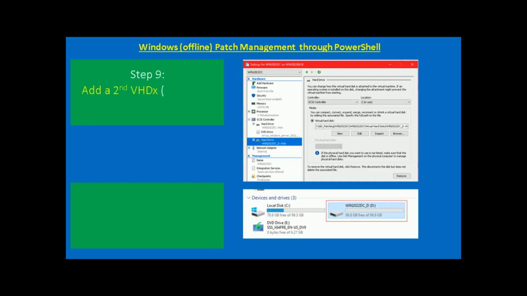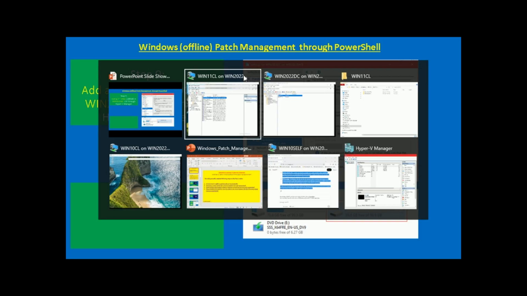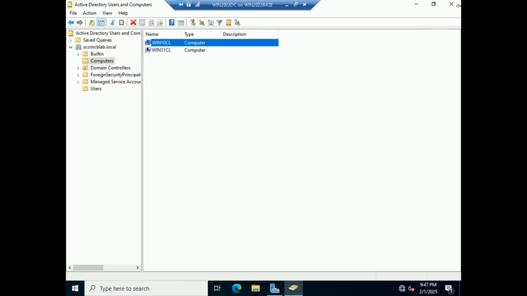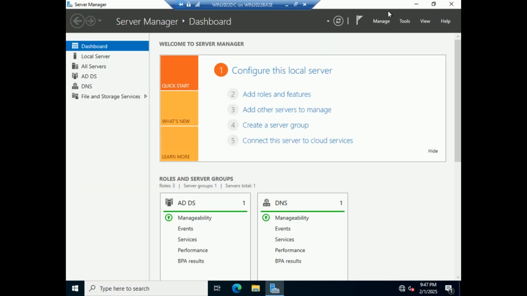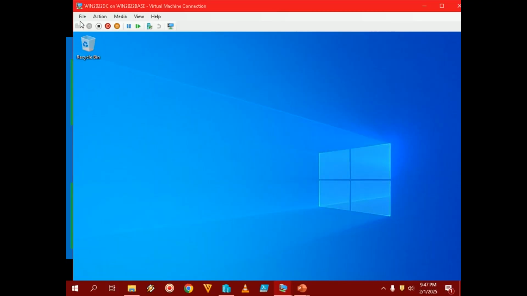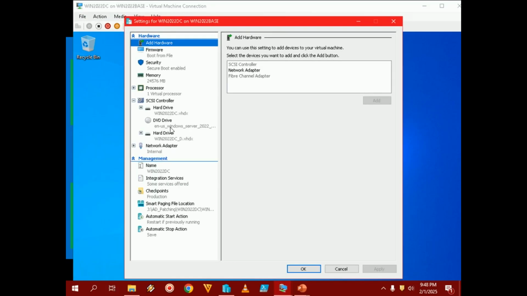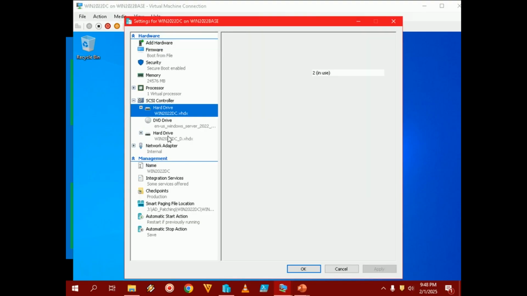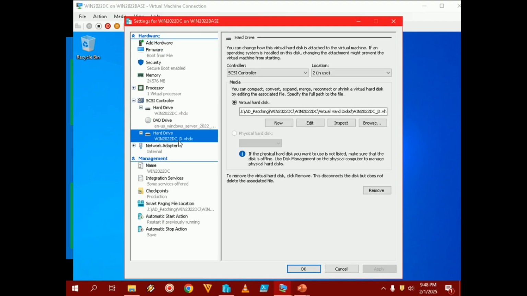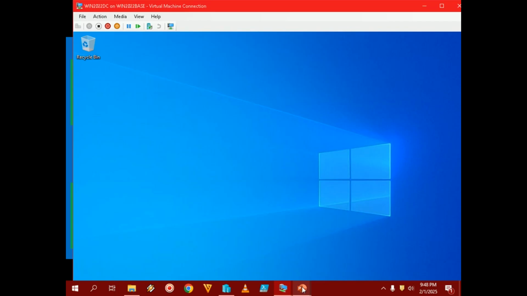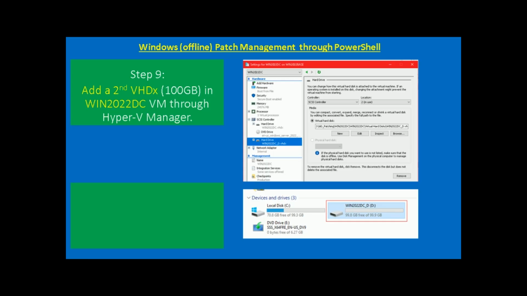Next step is we have added a second virtual hard disk of 100 GB in the 2022 DC VM through Hyper-V Manager. This is a storage, secondary hard disk we have added to store our updates when we are doing it practically in the next phase. If I go to File and Settings, you can see over here this is my primary hard disk system partition and this is my Win 2022 DC underscore D. This is a storage hard disk I have already added through Hyper-V. This step is also completed.